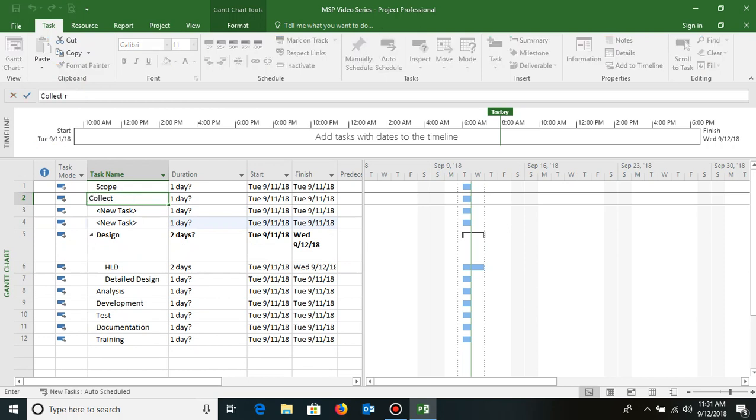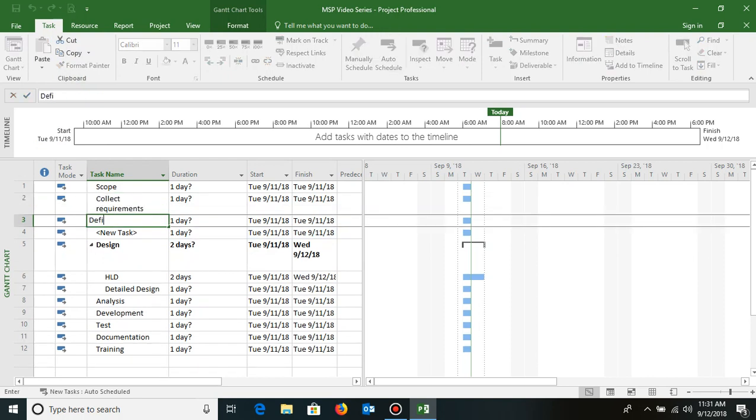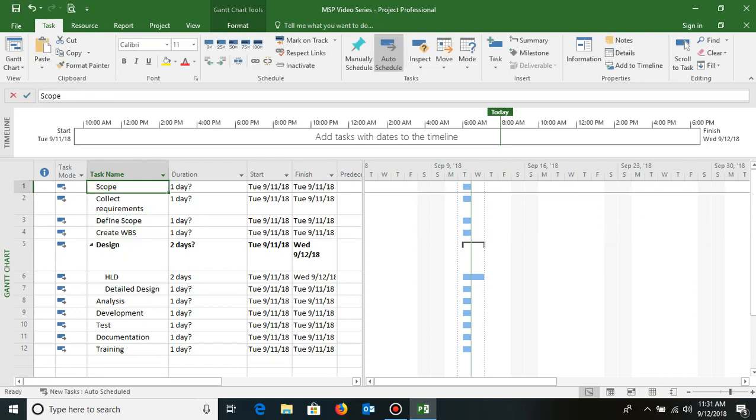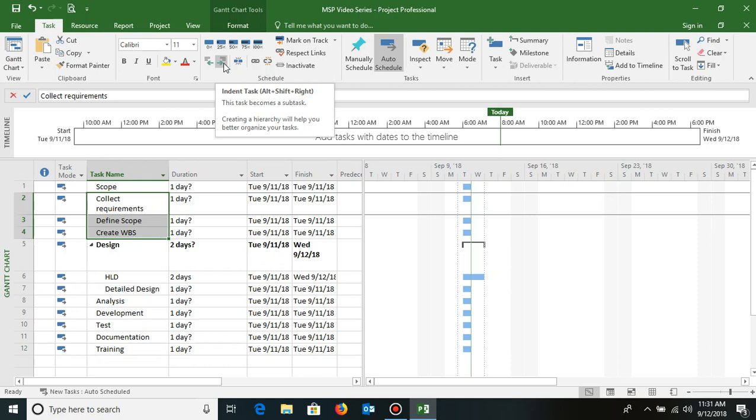Collect requirements, define scope, WBS. Now let's suppose these 3 are actually subtasks of scope. So I'll select these 3 and click on the right arrow. I can also use a shortcut, Alt Shift Right, from my keyboard. So Alt Shift Right arrow, I can use that. I can just click on this and the proper indentation will be created.